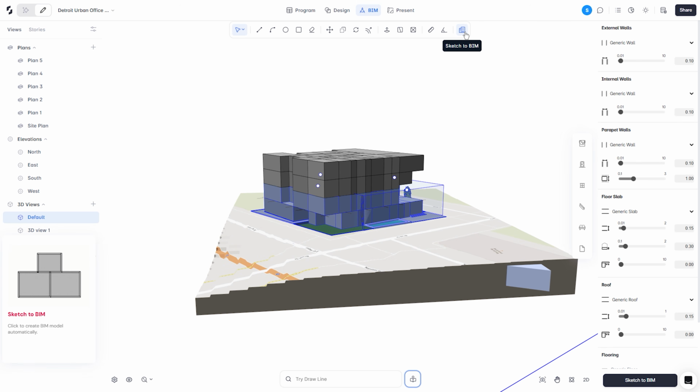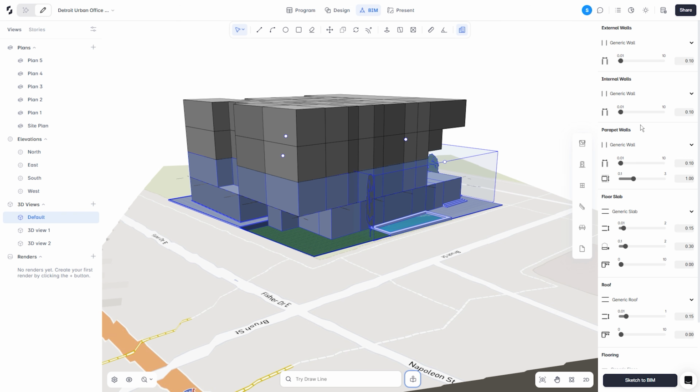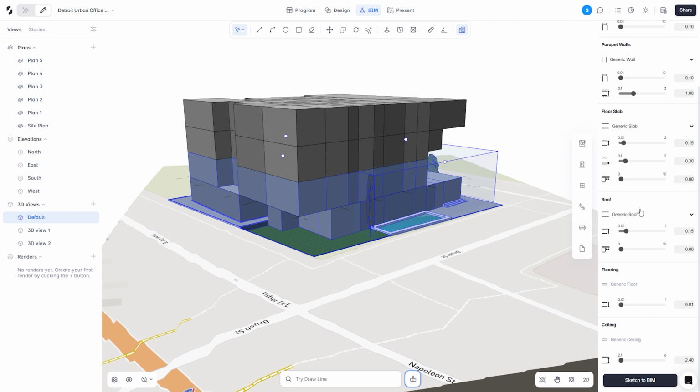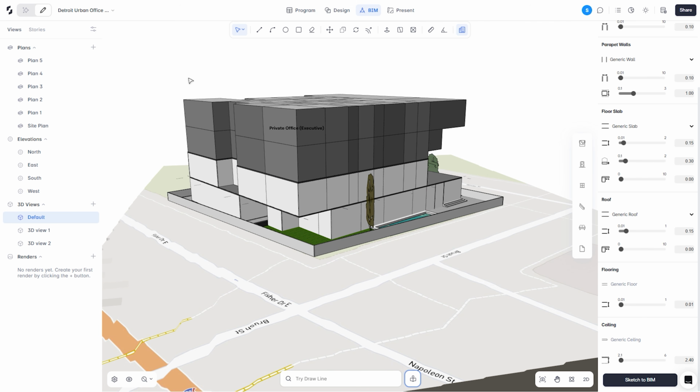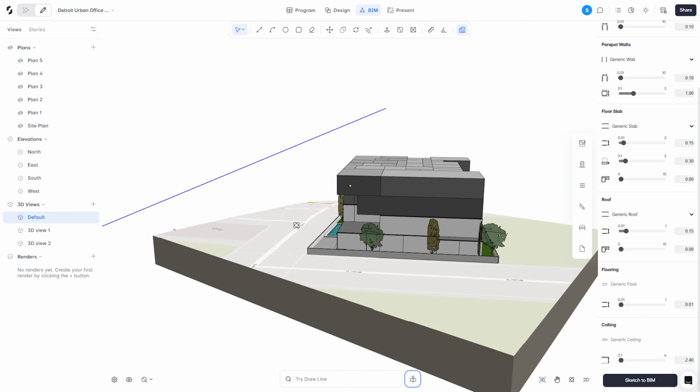Let's make a selection of 2 stories in the design. Choose the Sketch to BIM mode, and this will open a toolset on the right side. We've now selected a generic wall with standard wall and floor thicknesses. Click this option and our massing model gets converted into a BIM model with relevant floors, wall, and ceiling details.